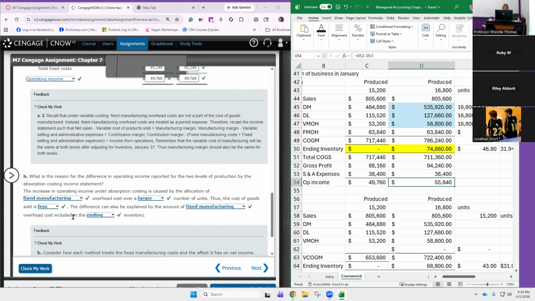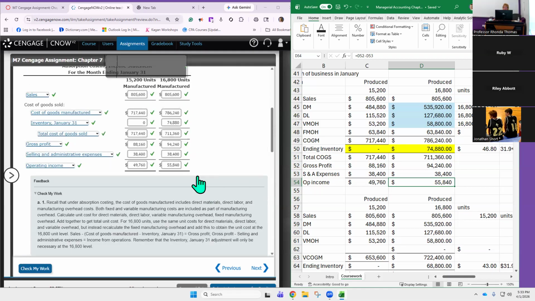One more time, if you need this again, the increase in operating income under absorption is caused by the allocation of the fixed manufacturing overhead over the larger number of units that you're producing. Thus the cost of goods sold is less. And we proved that, right? We looked up here and said, oh, our cost of goods sold here is less than when we were doing the same number of units produced as sold.